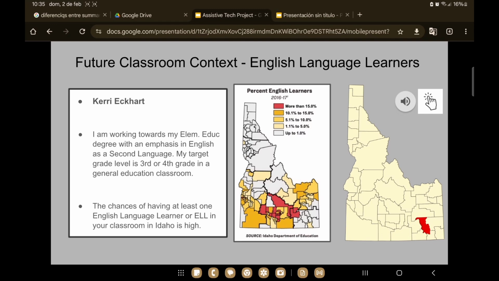There are a few areas with more than 15%. There is a lot of the yellowy orange, which is about 10% to 5%. So the chances of having at least one English language learner, or ELL, in your classroom in Idaho is pretty high depending on the area that you are in. So I really wanted to focus on assistive technology more specific to them because it is something that I can relate to.